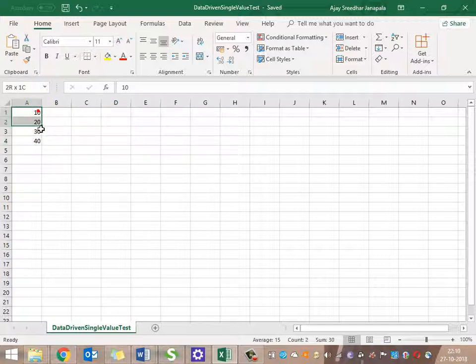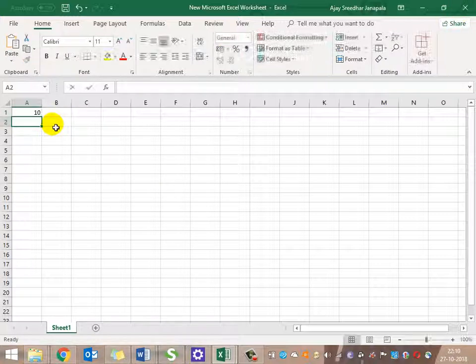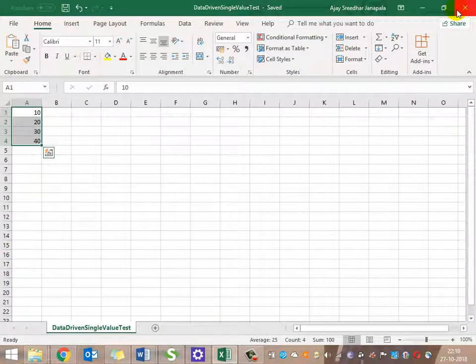So we have passed the value over here. Assume it is for int a. So 4 values for int a and 4 values for int b. I'll be using 2 variables. So multiple test data, multiple values, 4 iterations for 2 values, 2 inputs we are taking.